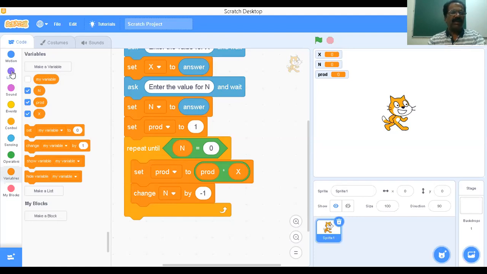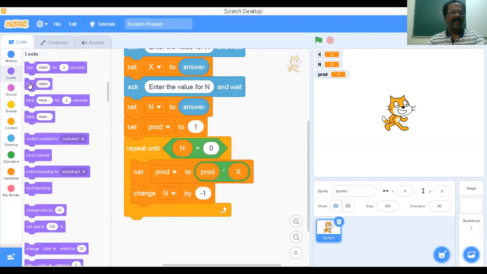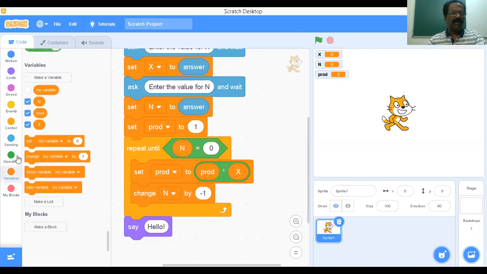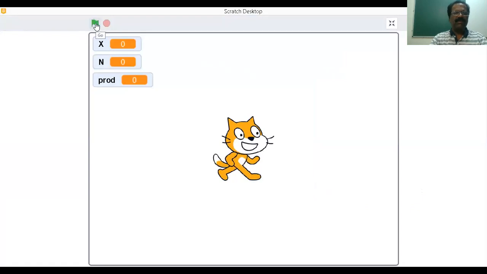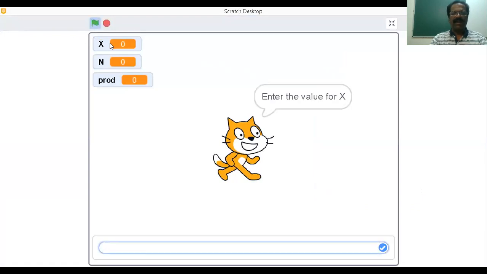Then we have to display that particular result by using this block. Actually the final result is available in this variable called product. Therefore, go to variable, then get that variable product. So the program is completed. Then I'm going to execute this program. Suppose I press green flag, enter the value for x. Suppose here 2, that is x value is 2.